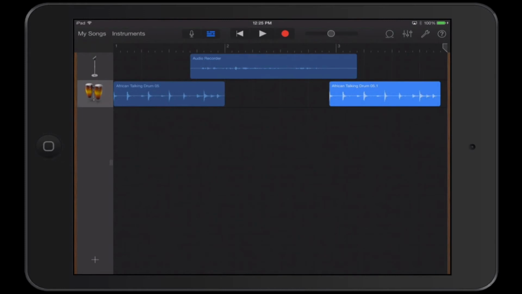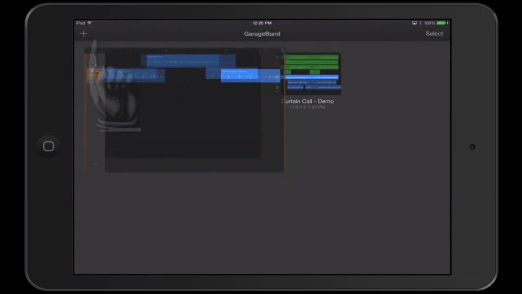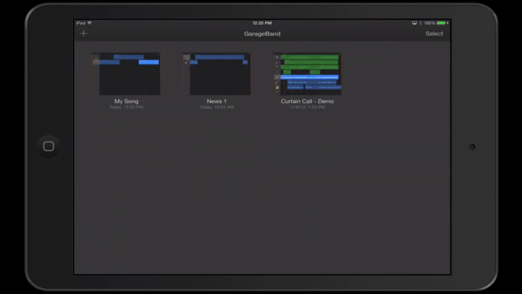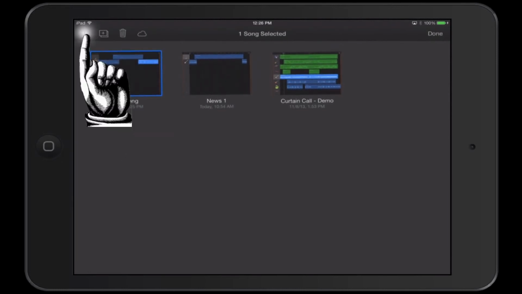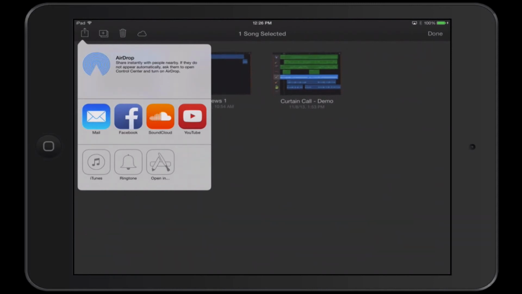When your podcast is finished to your liking, we need to save it and export it. To save it, we'll go to My Songs. It saves it. You can retitle it if you want to. To export it, tap and hold, click on the share icon, and decide what you're going to do with the exported song. In this case, we're going to export it to the SoundCloud account that you created before. So we tap on SoundCloud.